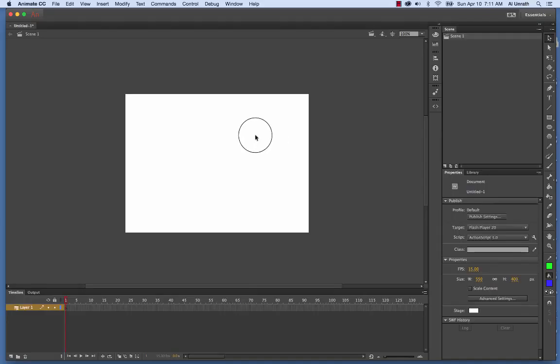So at this point, our stage is set. Our frame rate is set at 15 frames per second. And all of our other palettes are active. So you are now ready to start building things inside of your Animate program.